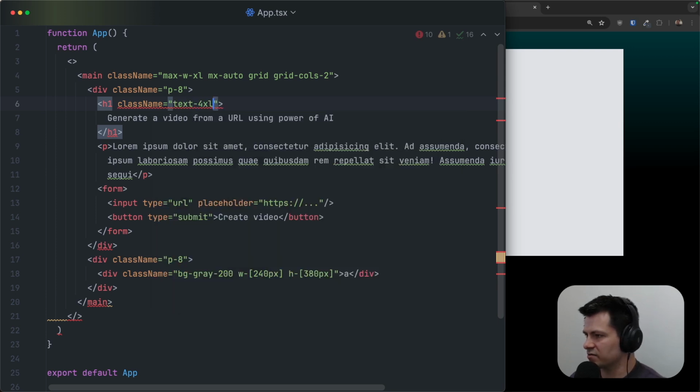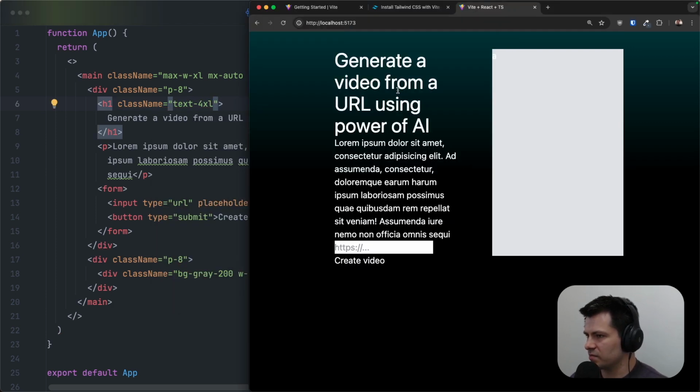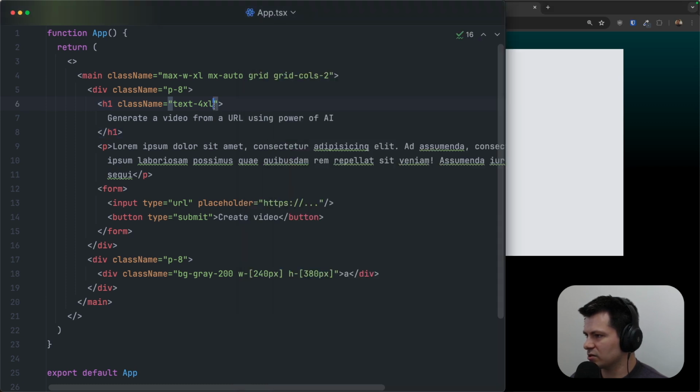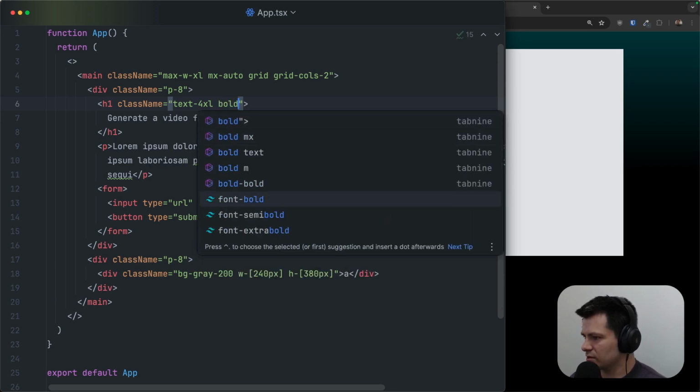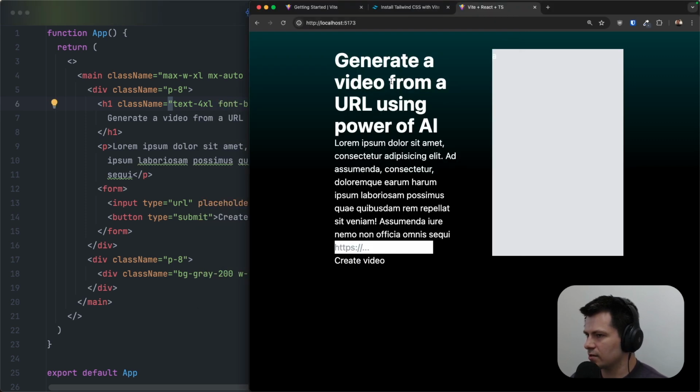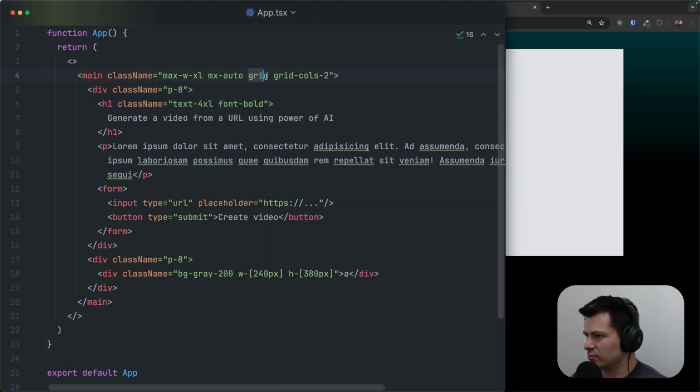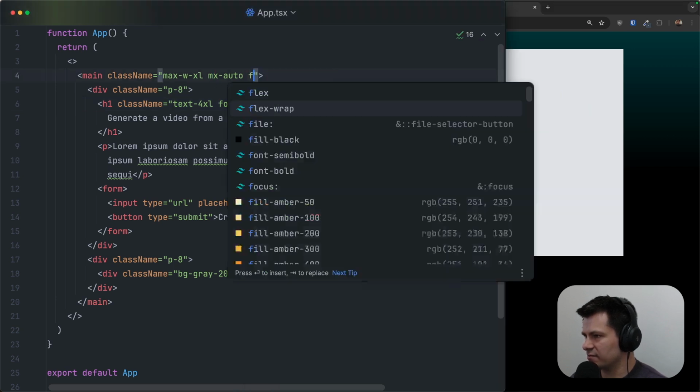Let's do text for XL. Yeah, generate the video from URL using power of AI. And I want this to be bold. So let's do bold. It's font bold. Yeah, this looks nice. And maybe the right column shouldn't be as big as the left, so I will change this back to flex.